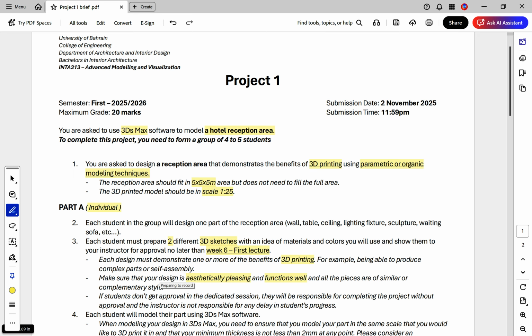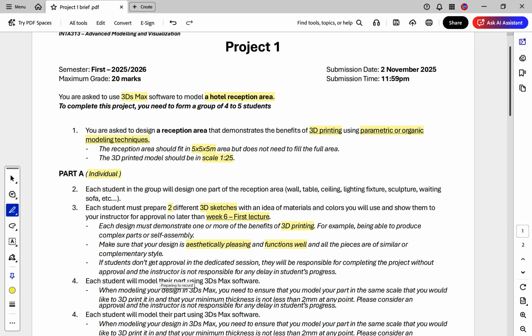If students don't get approval in the dedicated session, they will be responsible for completing the project without approval, and the instructor is not responsible for any delay in students' progress. So please keep this in mind.